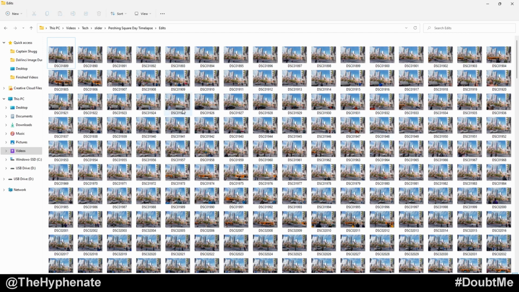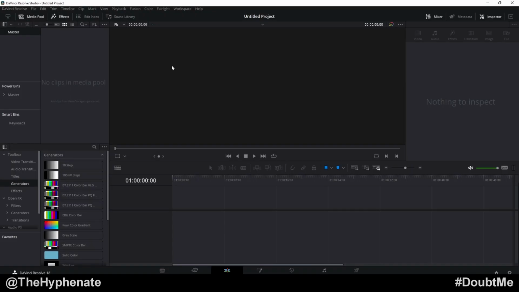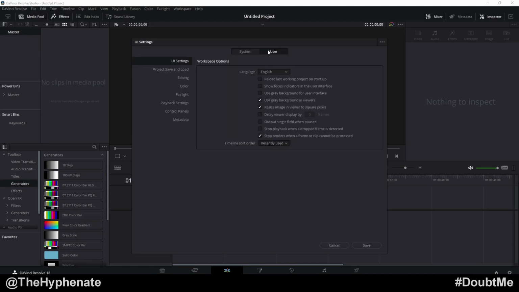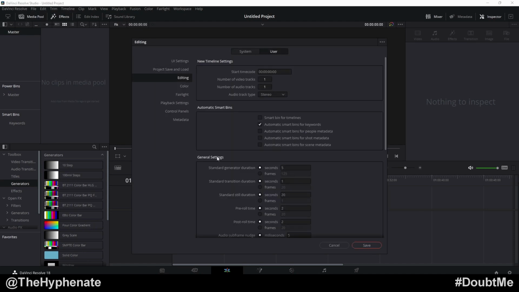Before you drag and drop all these files into your timeline, you first need to go to your editing software and change the default duration of a still image. Now, depending on what software it is, it might be under options or preferences. For DaVinci Resolve, it's on the top left under preferences, user, editing, general settings, and then standard still duration.